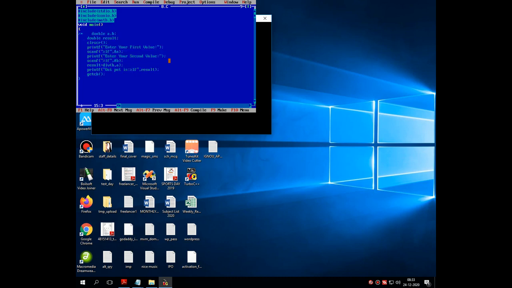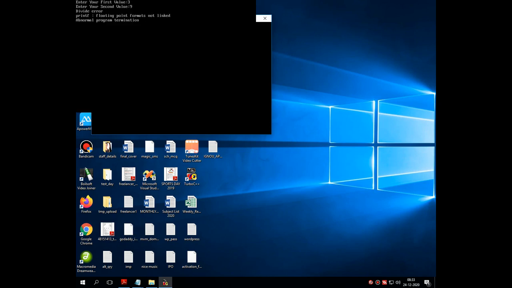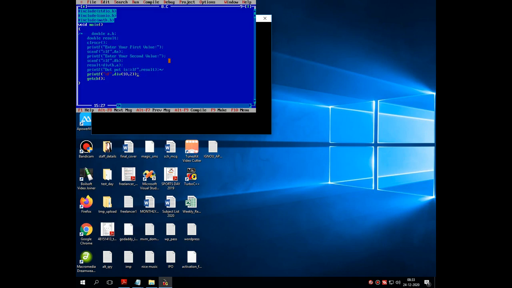Let me put this entire code into a comment. What I am doing is printf %f. Yes, this might be %f, no issue, comma div into the bracket 10 comma 2. Let's see what happened. Point not linked.